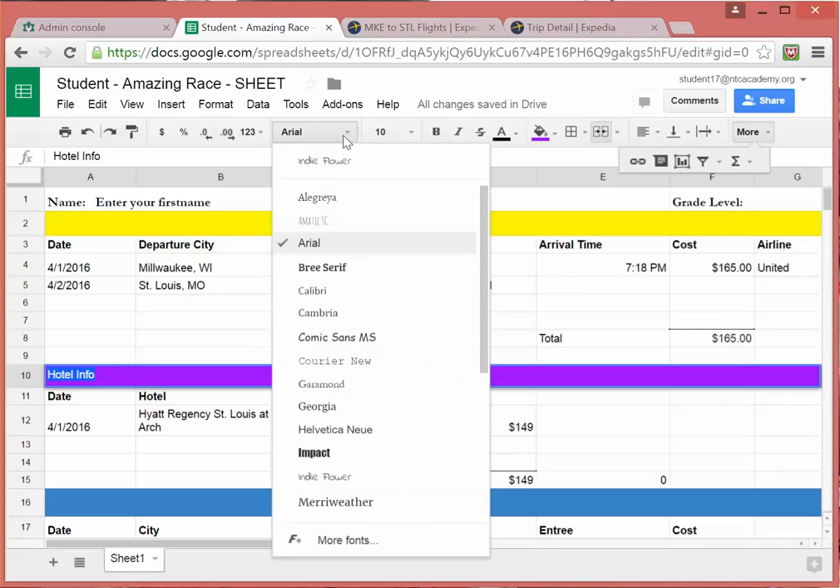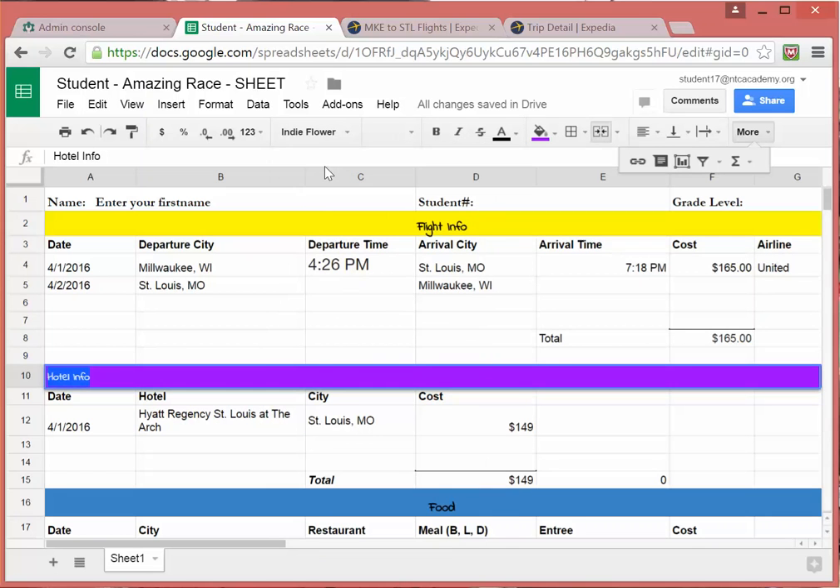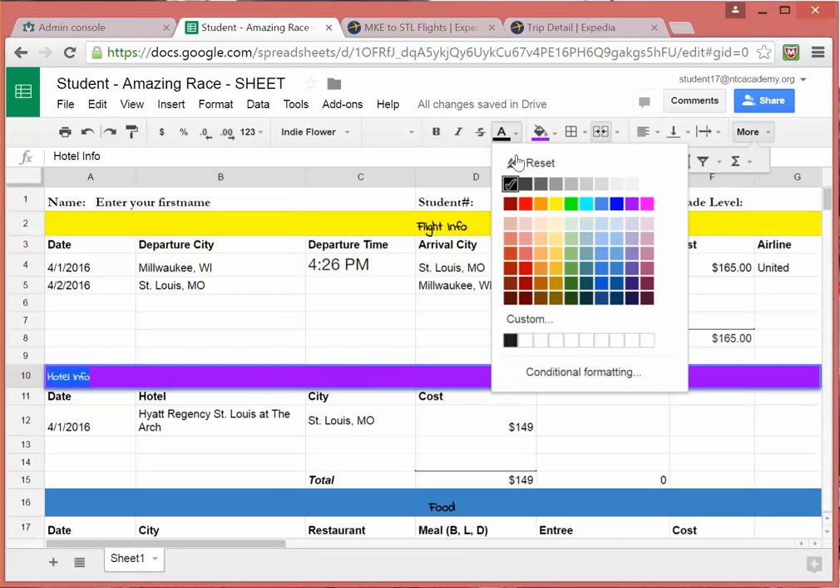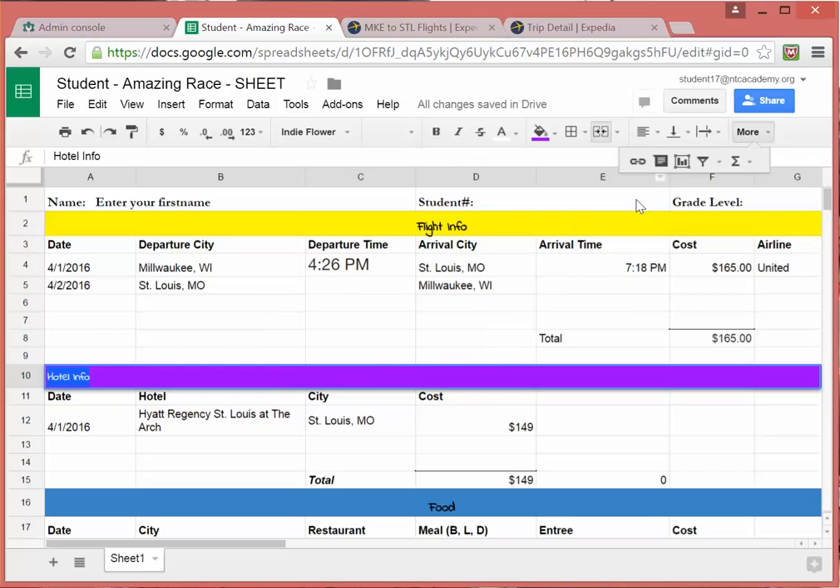So now I'm going to select it so I can select the font I want. Also, if you notice, it was hard to see, so you might want to change the font color to white. So here I'm going to do that, and then if you notice, it's not centered like this flight info. So to center it, I'm going to go to my alignment command and press the center alignment. So there you go.